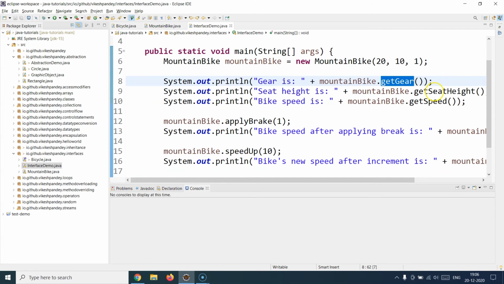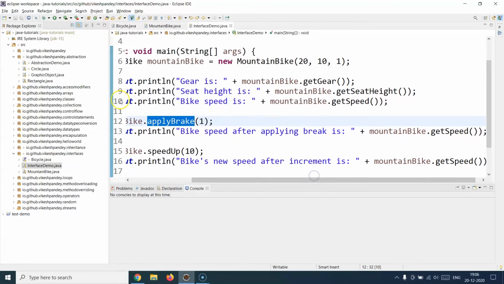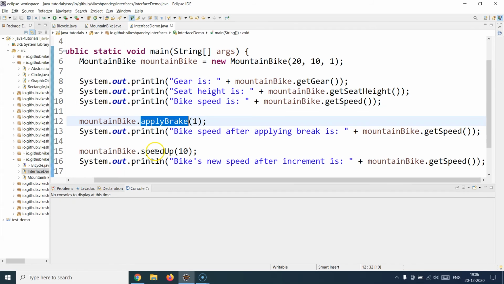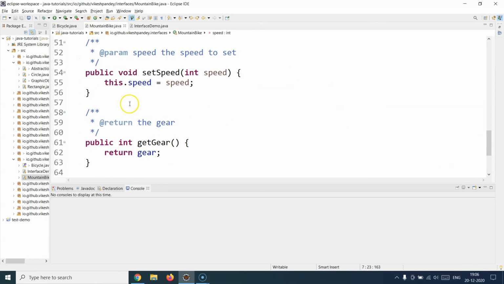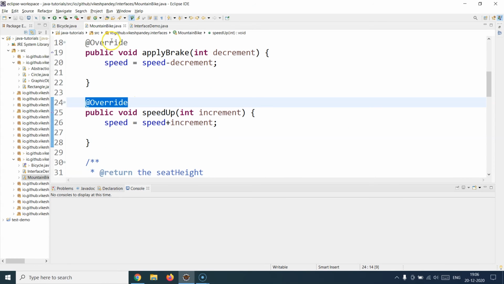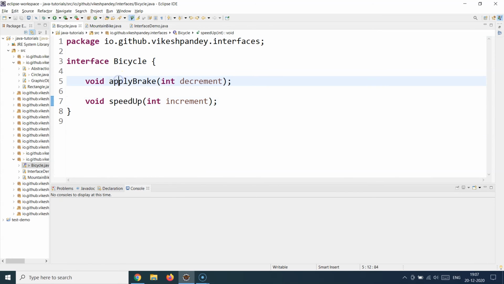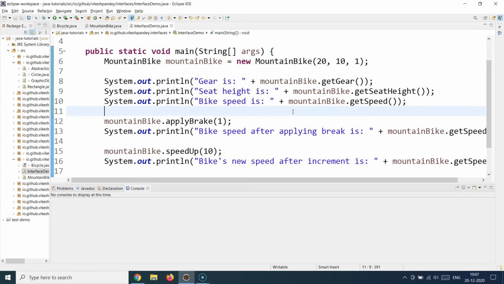So I'm using the getters to just get the value of gear, seat height, and speed, and then I'm applying the brake, and then I'm printing the current speed after applying the brakes. Let me just expand this a bit more. And then I'm using the speed up method, trying to increase the current speed of the bike by 10, and then printing the new speed again. So using the apply brake and speed up methods, which are concretely defined in the child class by using this override annotation. And these were the methods which were declared in the interface, in the base interface. And that's all which is happening in this particular class.